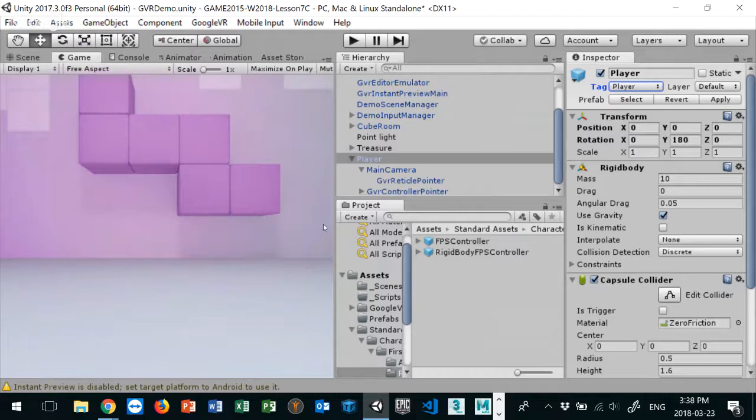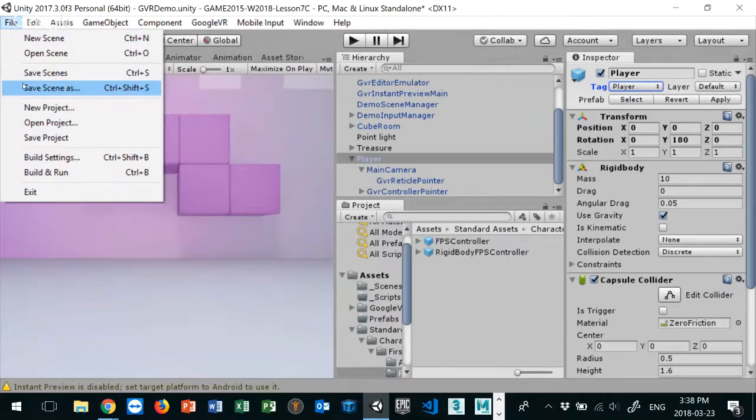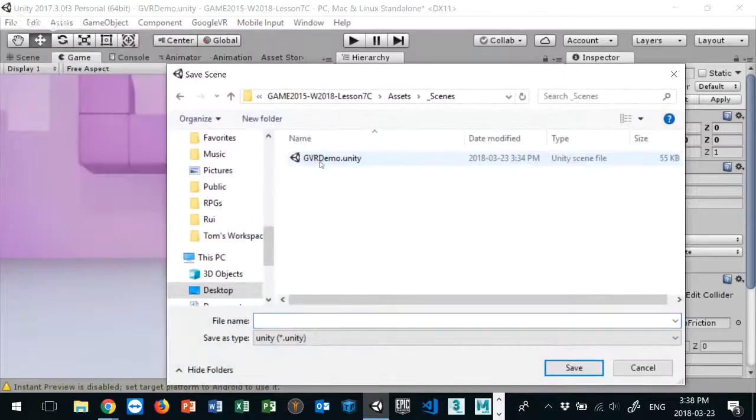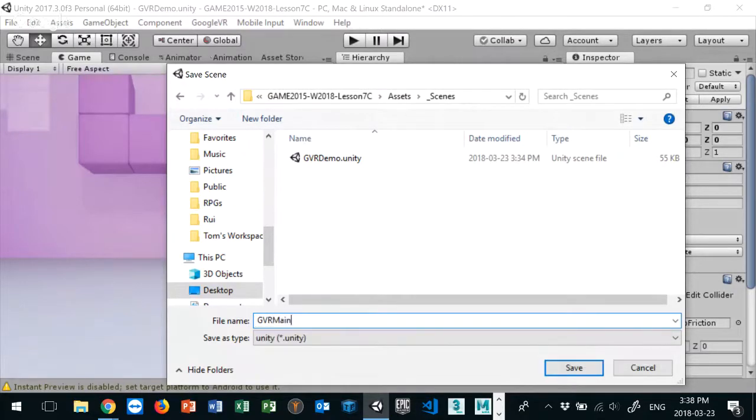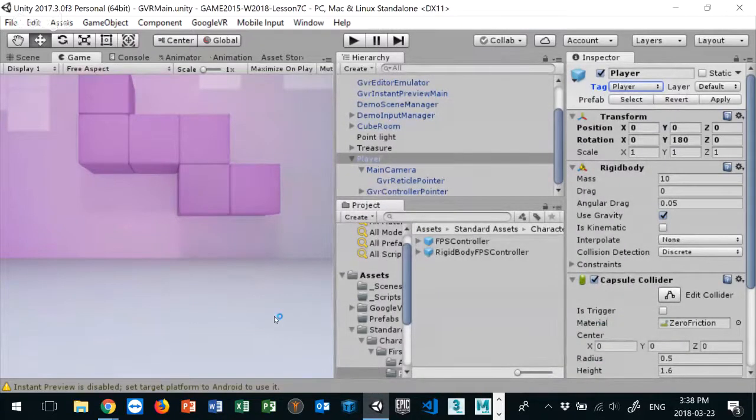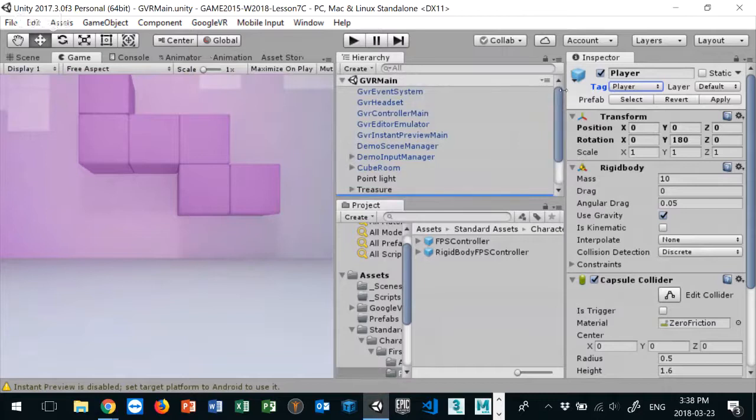And I don't want to save this scene right now as my scene, because it would overwrite my GVR demo scene, and maybe I want to go back and use it again for whatever reason. So I'm going to go File, Save Scene As, and save it as a new scene, because this is the scene that I really want to use. So this is my Google VR main scene. This is no longer the GVR demo scene. It's my main scene, so I made a copy.